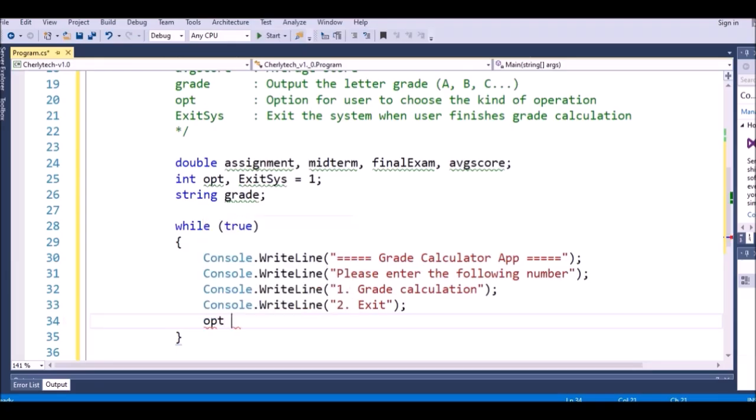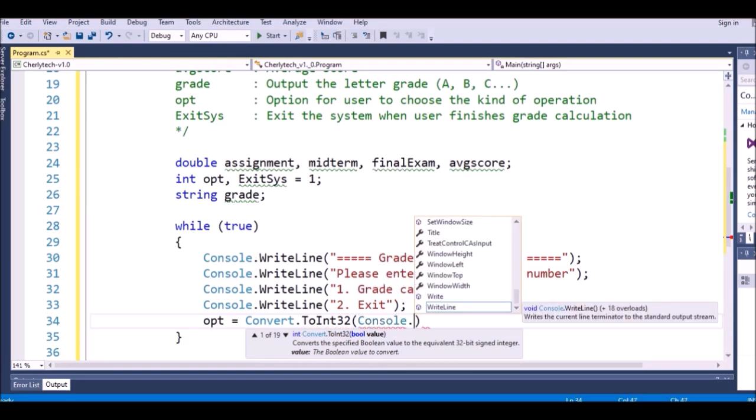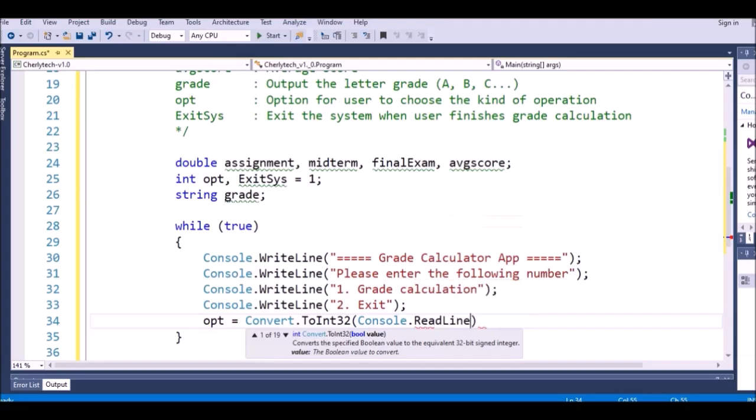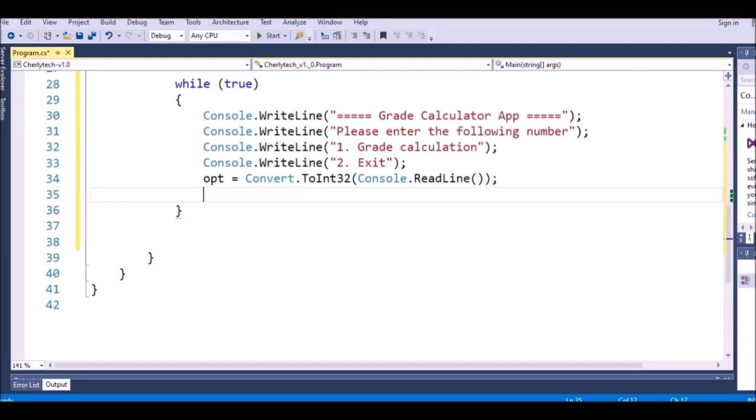OPT, this one. To do that, we use Convert.ToInt, and in here we use Console.ReadLine. We use this one. Console.ReadLine means you read the information from the console, but after that we change it to be an integer, so use this one.